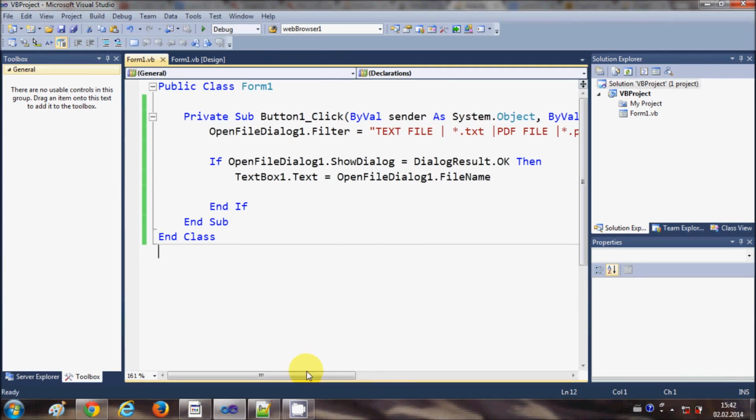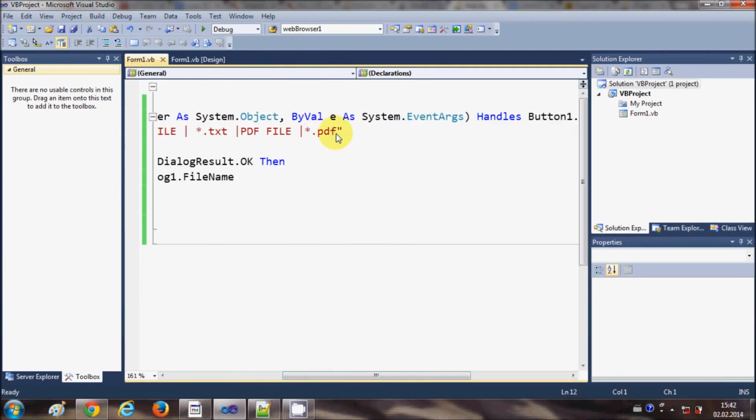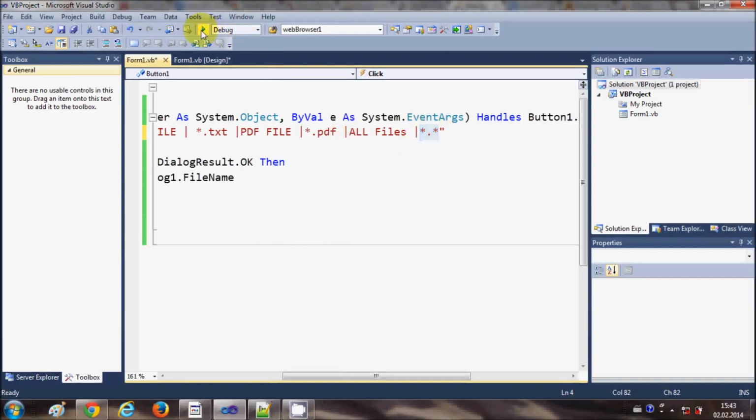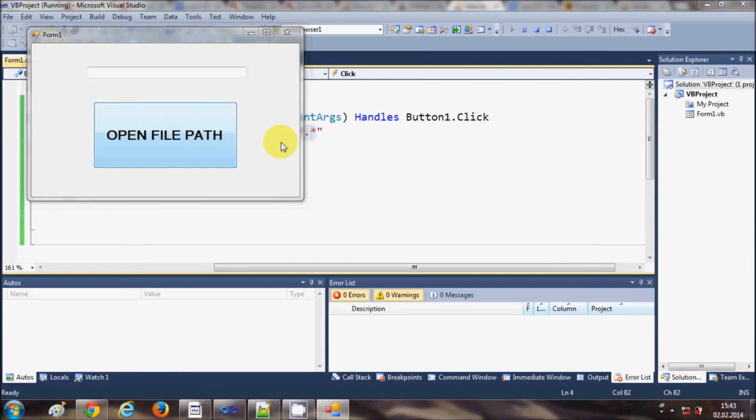And if you want to choose all the files, what you need to do is just go here and give this pipe once again and write All files, and once again the pipe, and write star dot star. It will show you all the files with all the extensions, right?